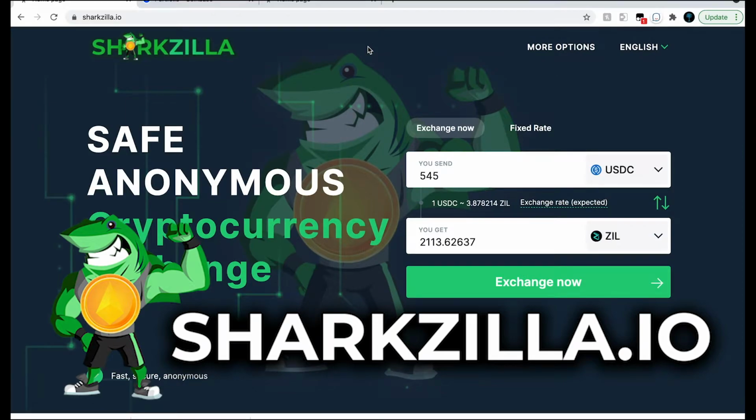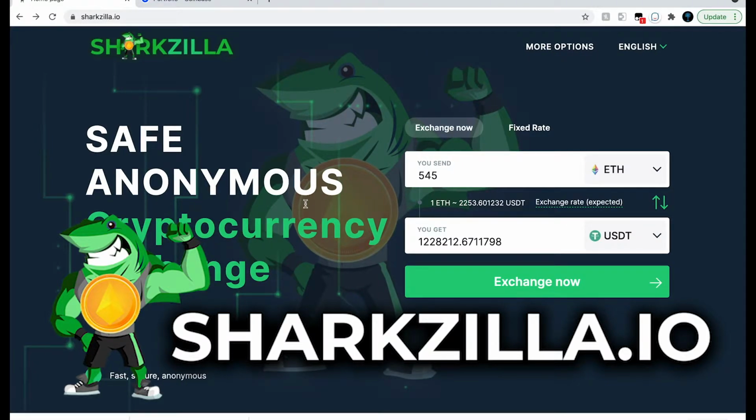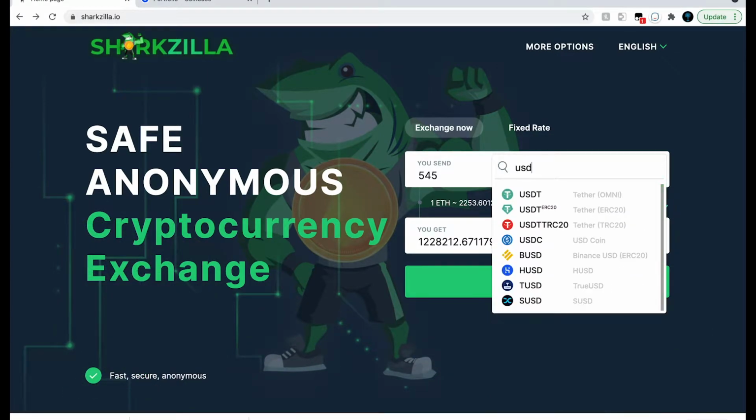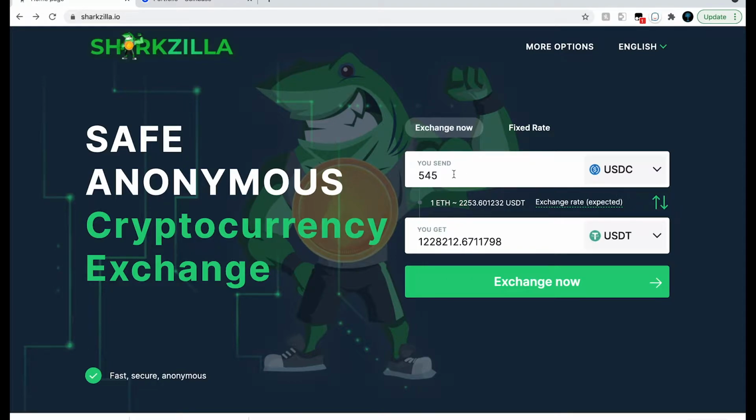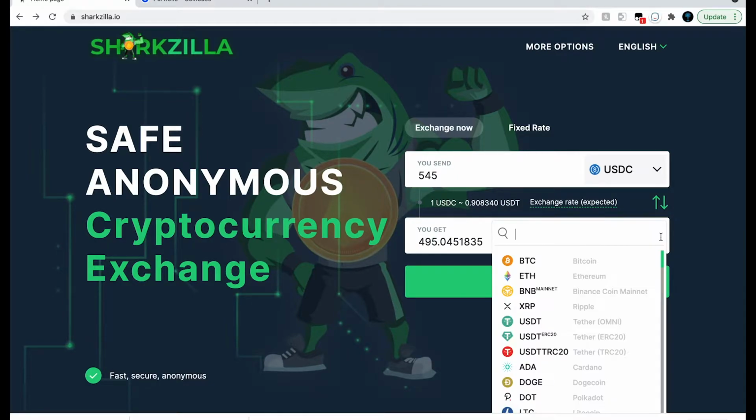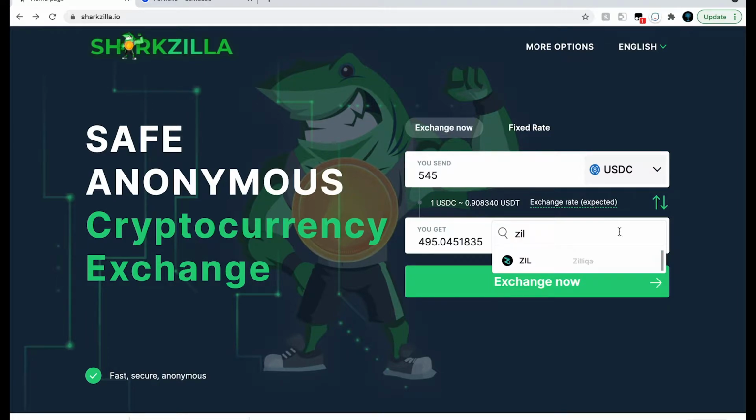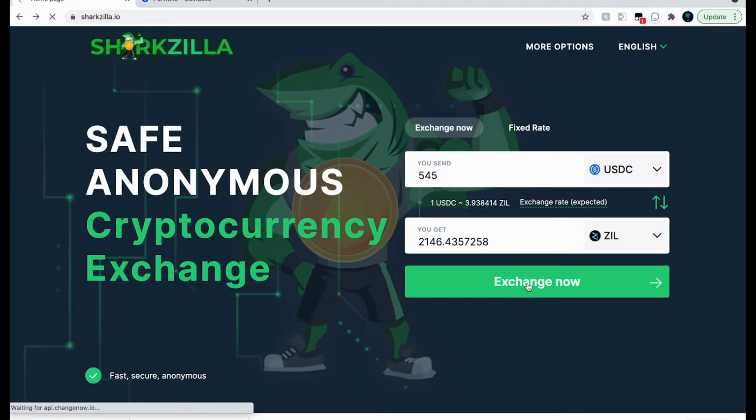Once you know how many tokens you'll be exchanging from Coinbase, go ahead and go to sharkzilla.io on your web browser. So again, in my case, I'll be exchanging USDC coins for Zilliqa. So in the top field, I select USDC coins, since that's what I'm going to be sending from Coinbase. I already have 545 entered in for the amount I'll be exchanging, so make sure you enter in the proper amount that you'll be exchanging. In the second token, I enter ZIL, since that's the token that I'm going to be exchanging my USDC for. If I'm good with the price, which I am, I've already done the math, I just click Exchange Now to go to the next step in the process.